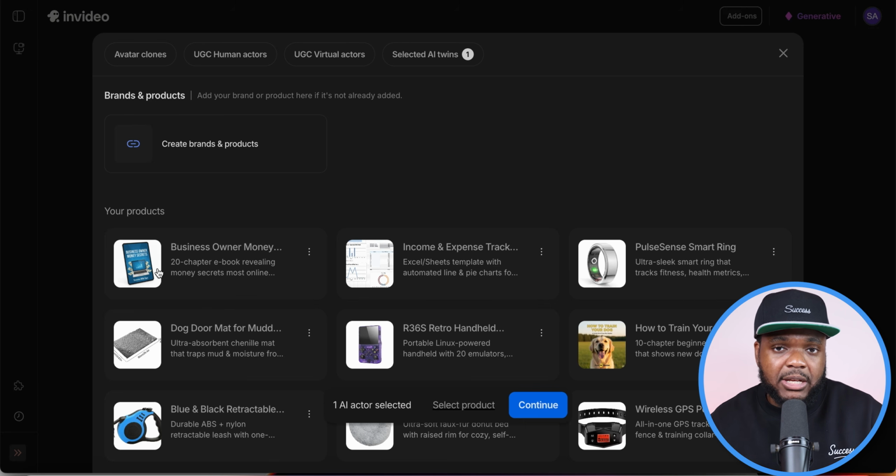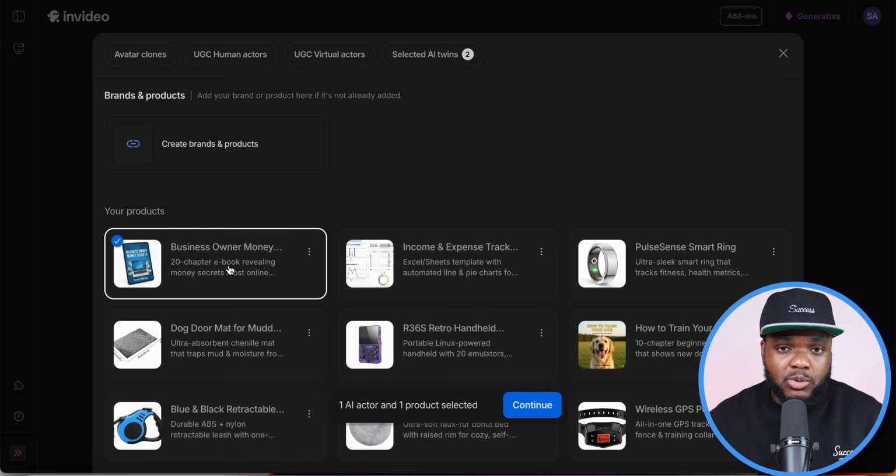Most people think that they can only clone a physical product, but you can also clone a digital one as well: ebooks, spreadsheets, whatever you want to clone. You're going to be able to do that with the software and use the final video on Instagram, TikTok, all of these different social media platforms, or you can run it as a paid ad.